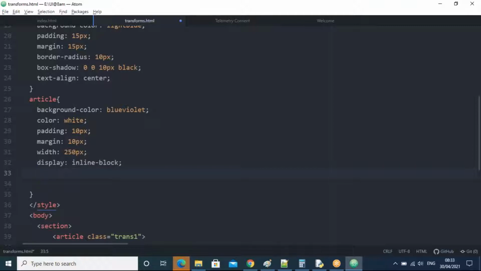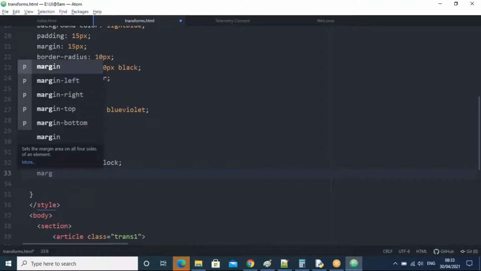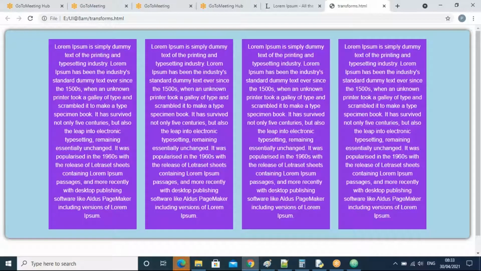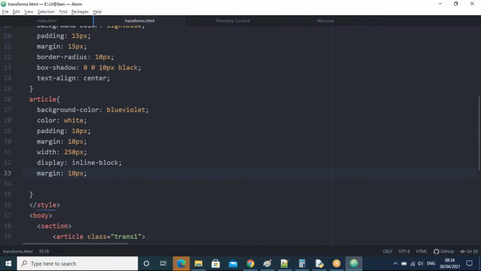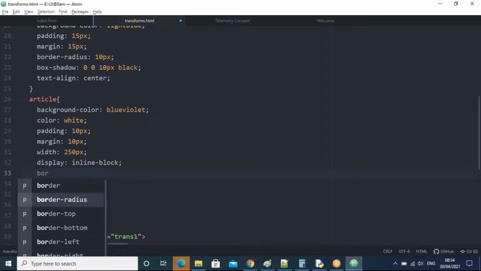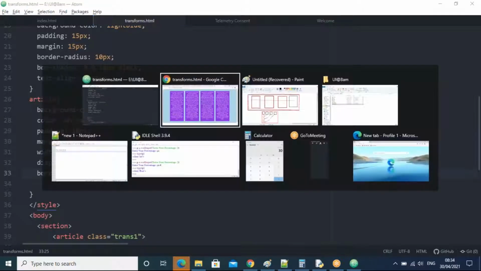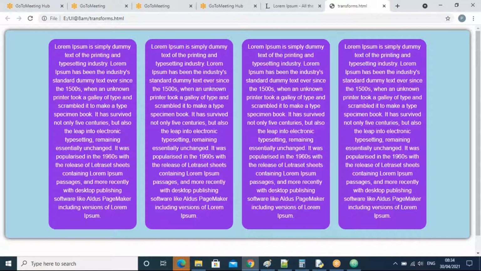I'll take some margin, let me take 10 pixels, for example. Let's go there. Okay, the margin is already there between each one. I think margin is not required. So I'll take the border radius for everyone. Let's take, suppose, 20 pixels border radius.